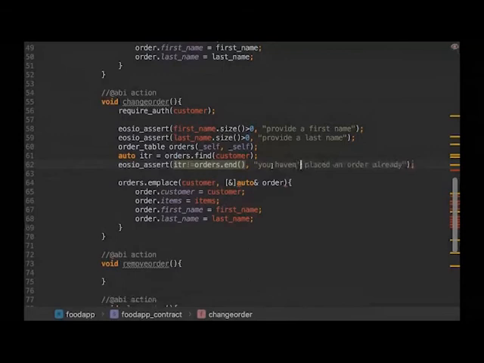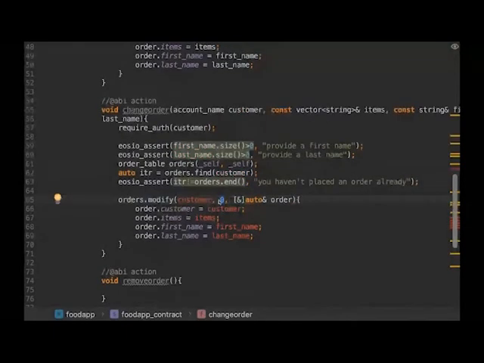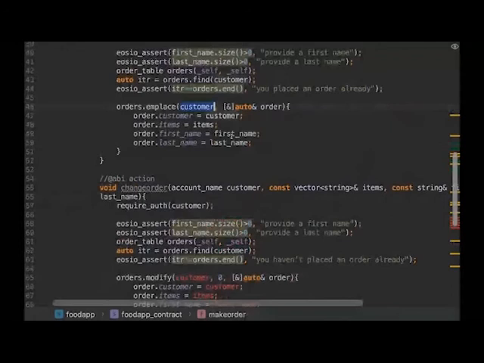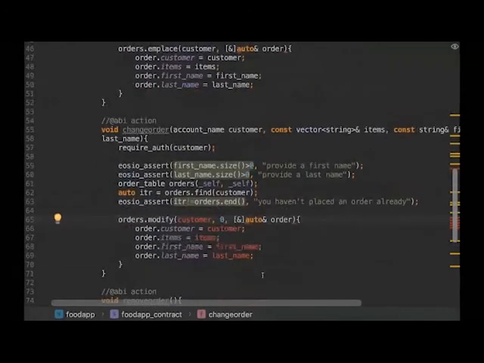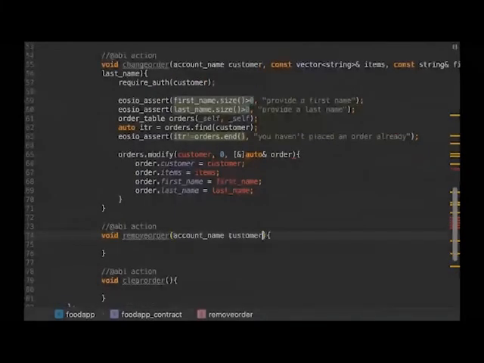Copy this over as well. If I do this, modify is basically done, except here, I need to change it to modify. And the 0 right here actually refers to saying that we're going to bill RAM to the same account that it was billed to before. So it was billed to customer when you placed it. So it's going to be billed to the customer once again. And yeah, so remove order would just be account name customer.